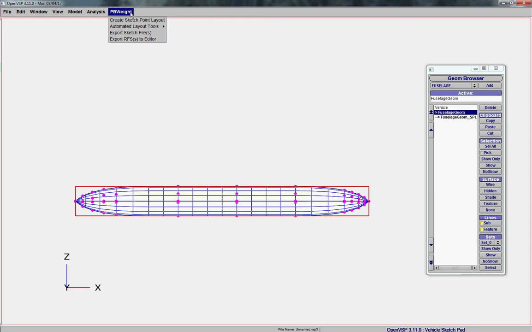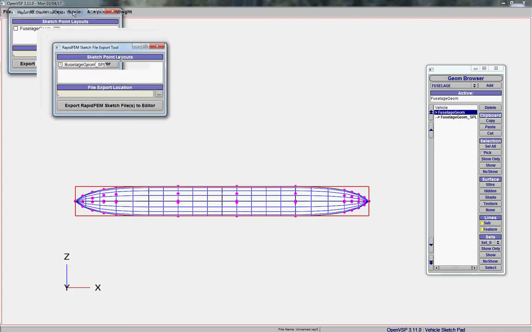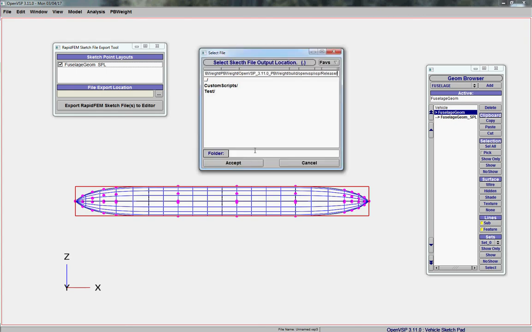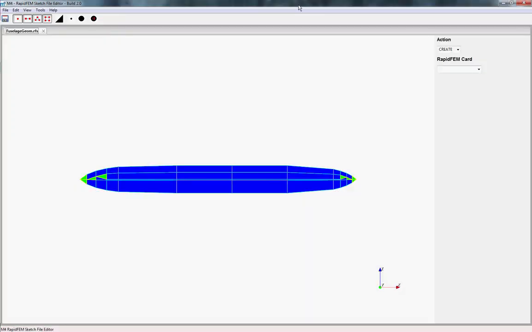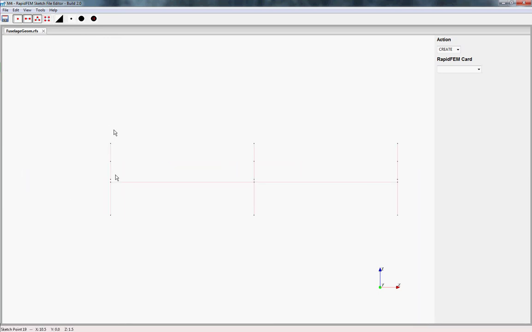Now if we export this to the RapidFM sketch file editor by clicking PBWeight menu and selecting Export RFS to Editor, select the layout, as well as specify an export directory, and click Export RapidFM Sketch File to Editor. As you can see, we have a complete RapidFM sketch file with skins as well as beams that specify bulkheads and floors.